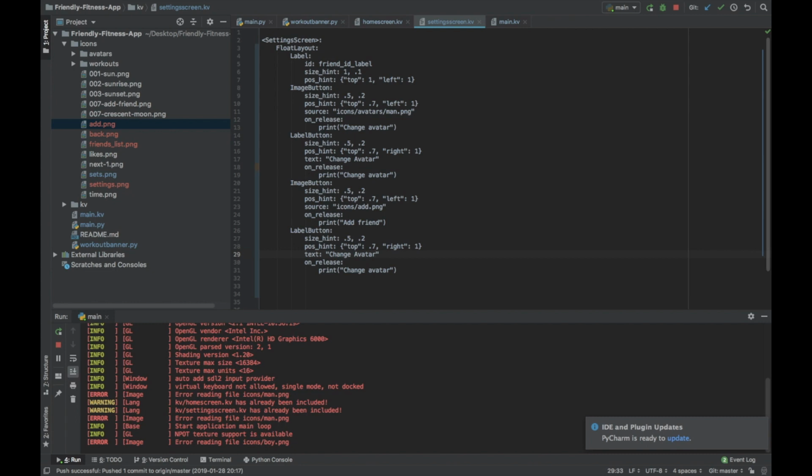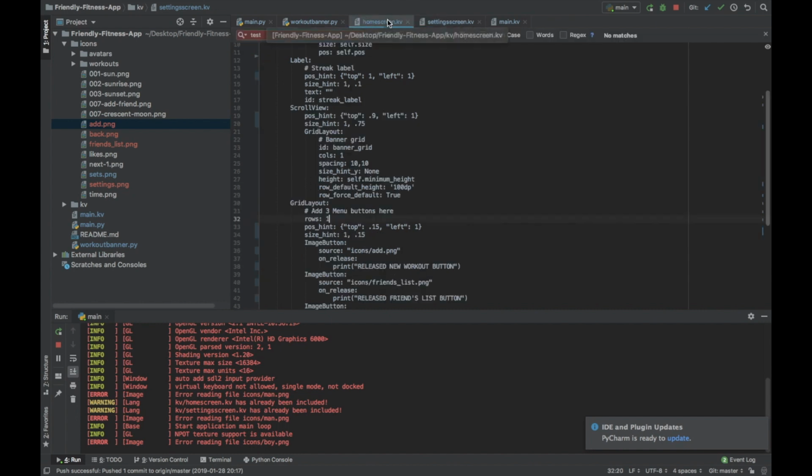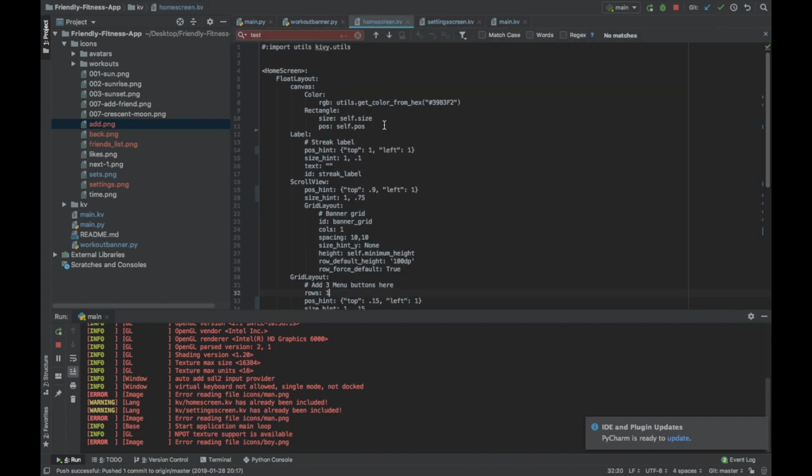Okay, then my label button needs to say add a friend. And I'll keep the same size, of course, but this one needs to go down a bit. So I'll put it down 0.5. And let's give my screen that background color. I want it to have the same color from all my other screens, so I'll just copy this canvas.